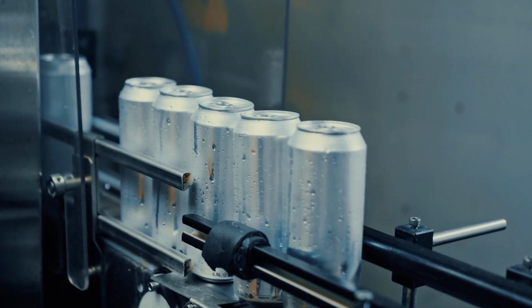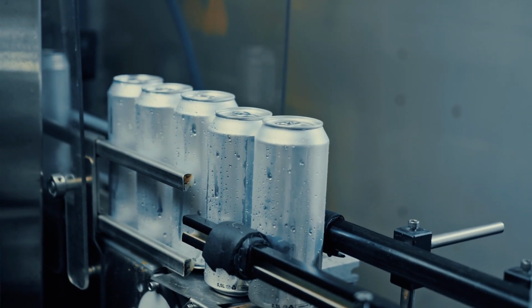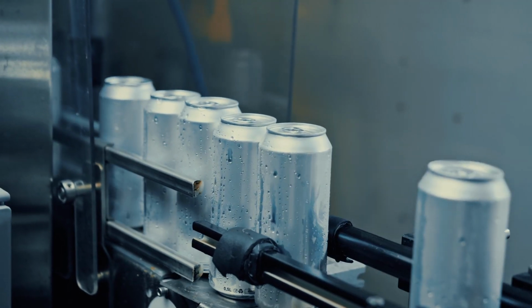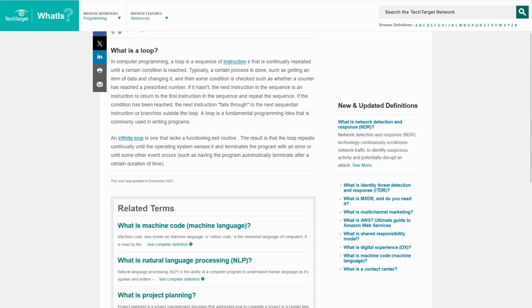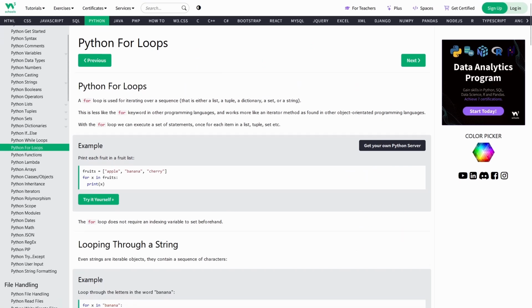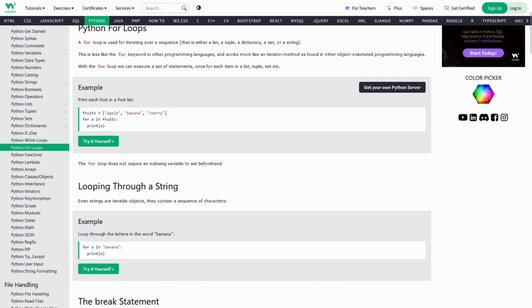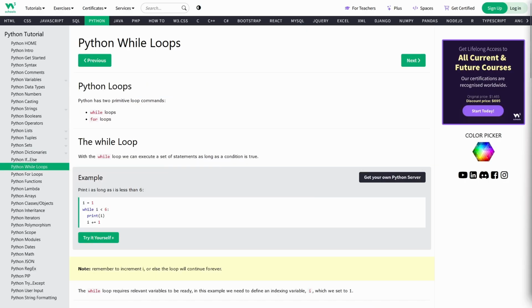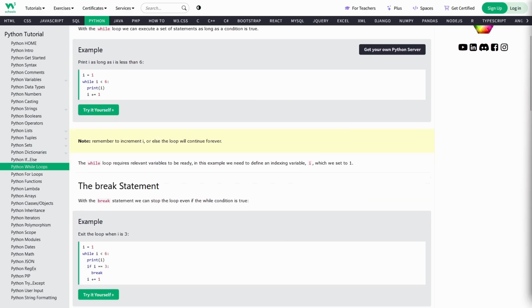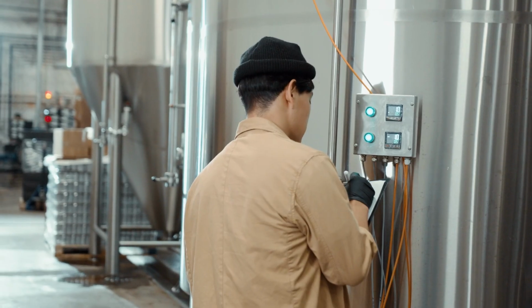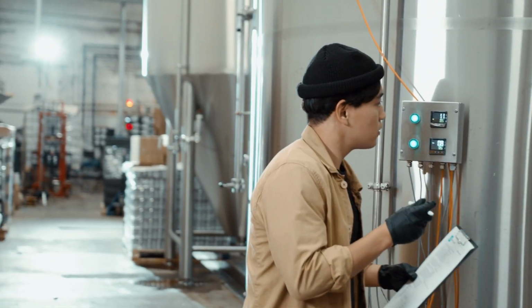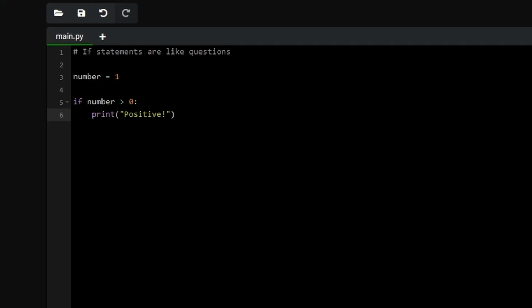Imagine having a repetitive task like sending out a bunch of invitations. Wouldn't it be nice if you could automate that? That is where loops come in. Loops in Python allow you to repeat a block of code multiple times without having to write it out each time. We'll be exploring two types of loops. For loops, which are perfect for when you know exactly how many times you need to repeat something, and while loops, which keep going as long as a condition is true. By the end of this video, you'll be able to automate repetitive tasks in your code, making your programs more efficient and powerful.